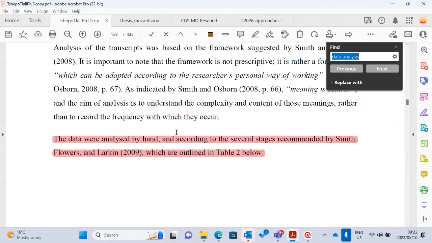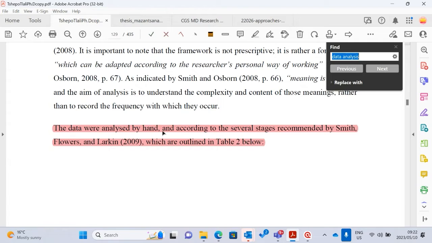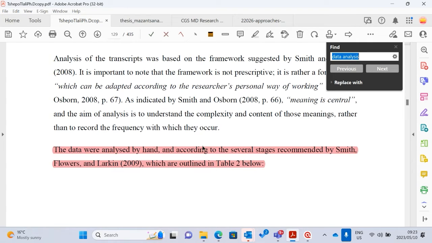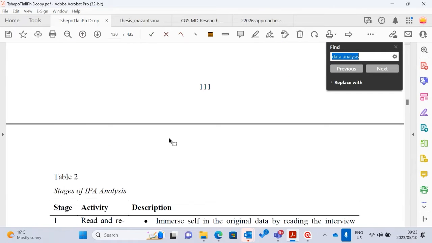Now, if we scroll a little bit here, you see I highlighted this sentence, and the student says, the data were analyzed by hand. So this is manual. And according to the several stages recommended by Smith, Flowers, and Larkin 2009, which are outlined in table 2 below. So what is important here, this student is saying that he analyzed the data by hand. And this is somewhat of a concern for a PhD thesis that was published in 2016.